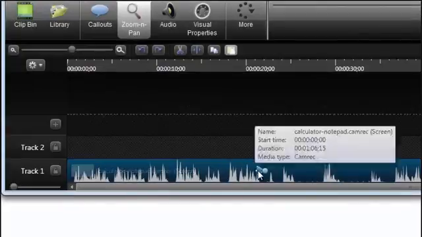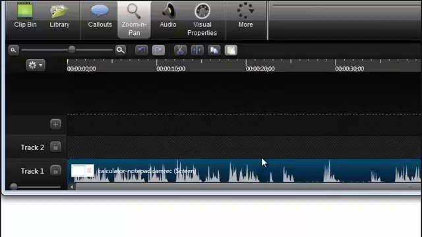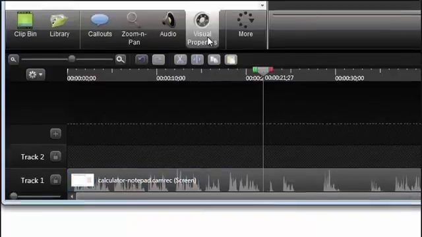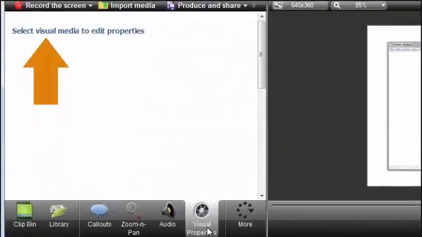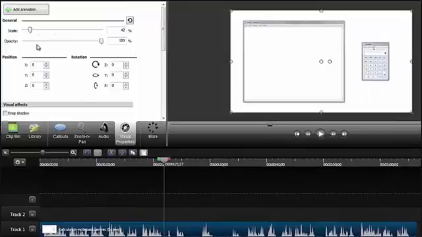To remove any or all existing animations from a clip, right-click one of them and either choose Delete or Delete All Visual Animations. If you have multiple clips on the timeline, you will have to delete all visual animations separately from those clips. To add a visual animation manually, first select the media and position the playhead where you want to add the animation. If you don't have any media selected on the timeline, you will see this message in the Visual Properties tab. So, with the media selected, click the Add Animation button.